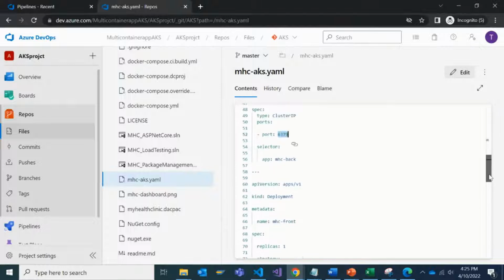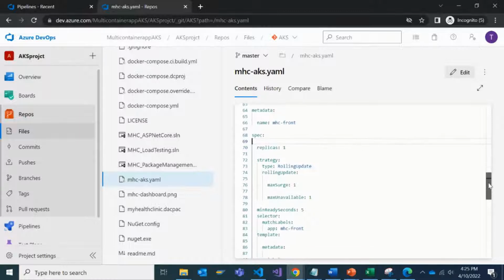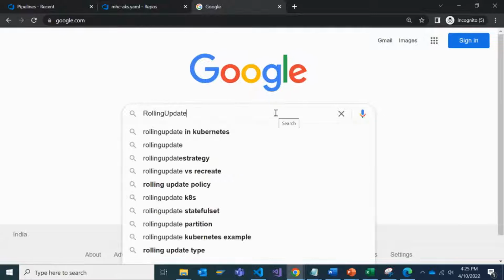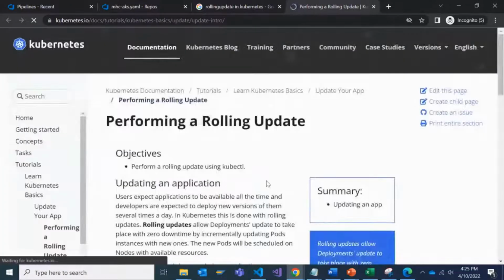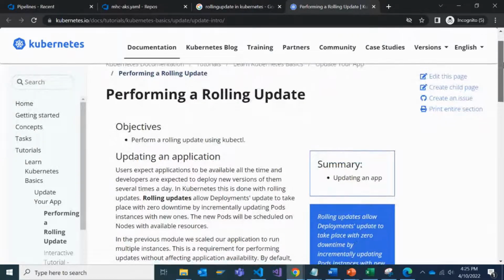And then we have a deployment as well, which is the front end. MHC front is the front end application which will be deployed, and the strategy is the rolling update strategy. If you want to know more about rolling update, the deployment strategy in Kubernetes, this gives you some information on performing a rolling update. What is a rolling update? The objective is performing a rolling update using kubectl, updating an application.